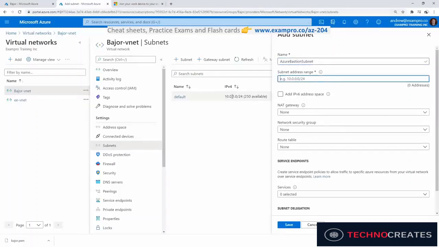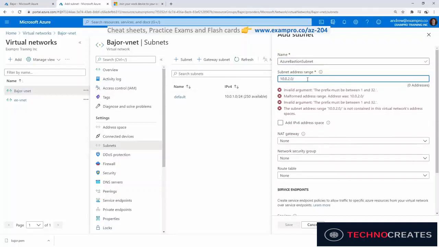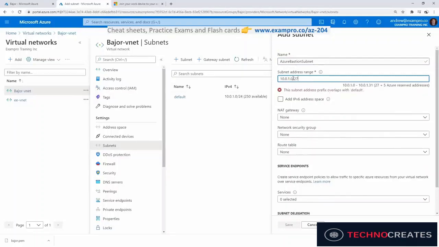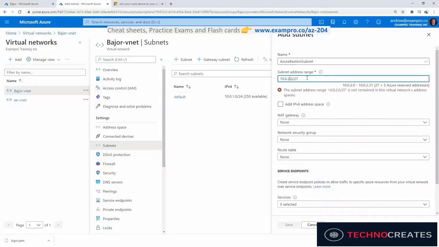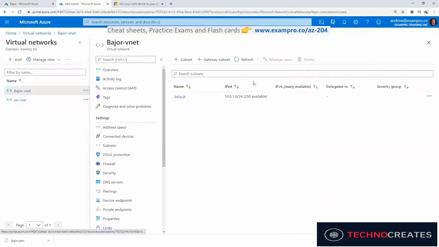And the range is 10.0.1.0, etc. So we'll just do it on 2. 10.0.2.0/27. It says 10.0.0.2 is not contained. Yeah, it overlaps. It's not contained in the virtual network address space. Oh, right, so we have to add the address space first. Oops, we'll just hit cancel here. That's okay, we'll discard that.